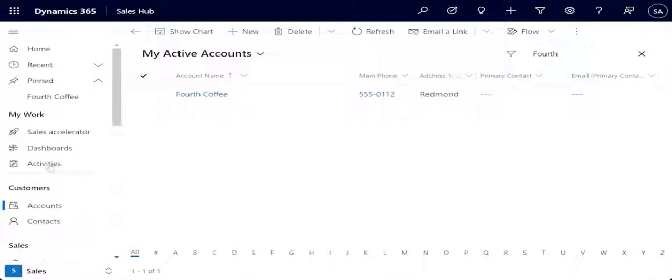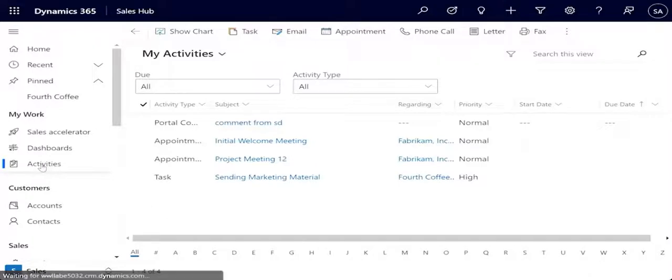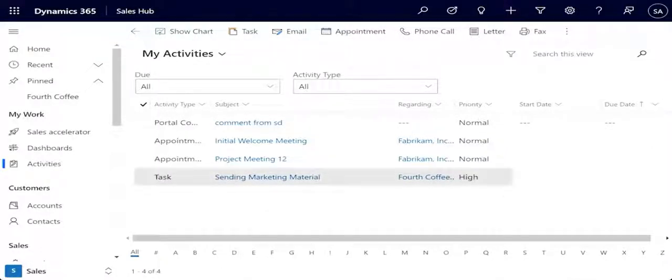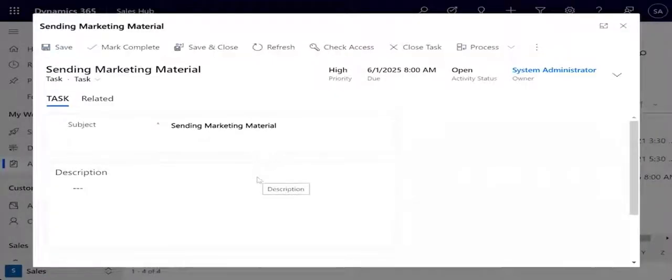But I also want to show you under my work, we have the activities. Now, from the activities, you can see here is my sending marketing material task. It's a high priority, and you can see when I need to start it and when it's due by. Let's say I'm working ahead, and if I wanted to, I can actually click on that task, and I'm going to click send marketing material. And if I wanted to, I can then mark it as complete. So I'm going to say mark as complete.